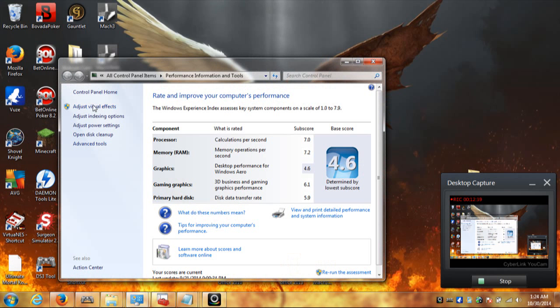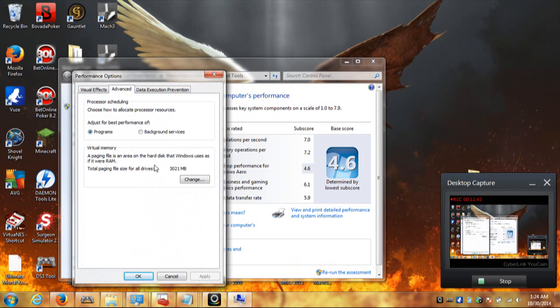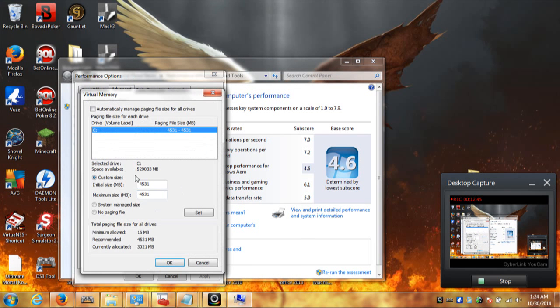Click on adjust visual effects. Go to the advanced tab and go down to virtual memory, click change. Uncheck this, and then click on custom size, and in both these boxes put this recommended number down. Okay, for instance, I have 4 gigs, so it's going to give me an extra half a gig if it needs it. And then click set, and then okay. You can put more than this, but just put the recommended amount for right now.